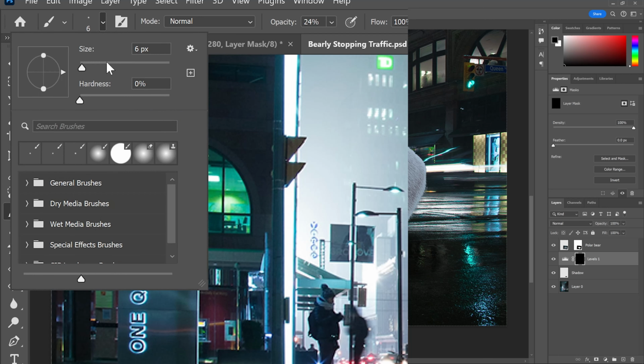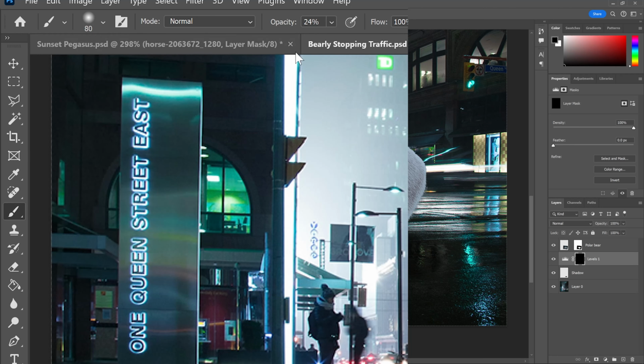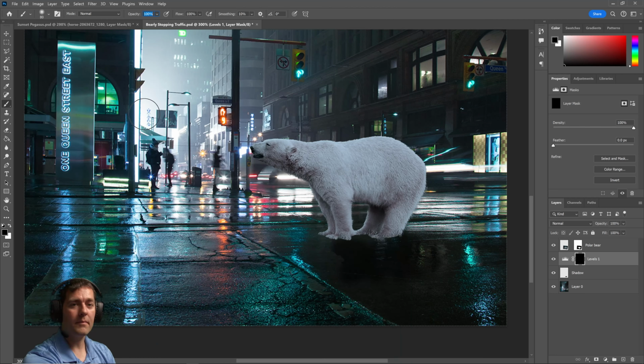I'm going to change my brush size to make it a little bit larger. 0% hardness is fine. Turn up my opacity all the way at this point because I can adjust it later. Come in with my brush, and that might be a little bit larger brush, so I'm going to use the bracket keys. Turn off the original shadow. Have my layer, and I'm going to paint white.